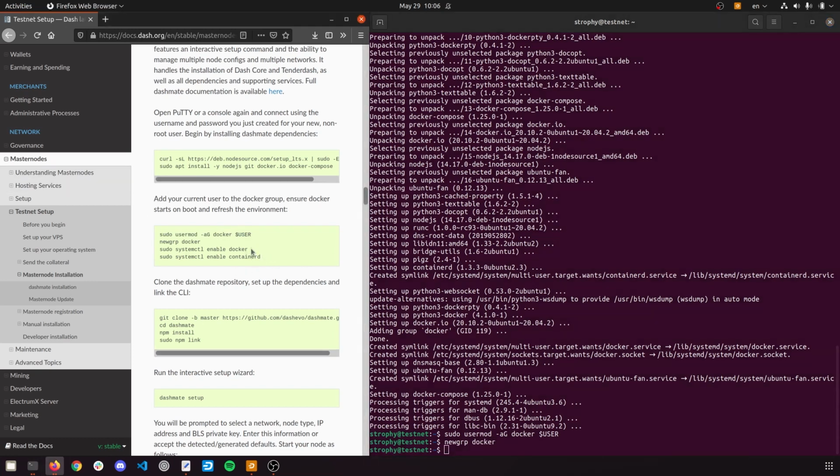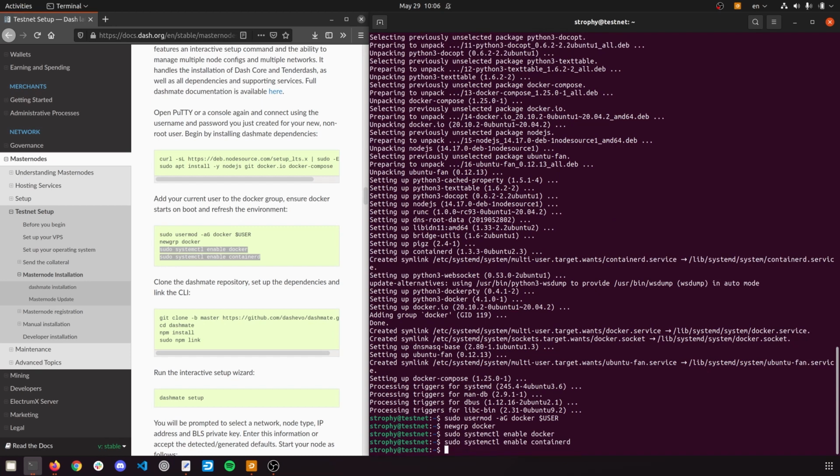And the final two steps here are to enable Docker and containerd, which runs the containers, to run at startup. So I'll just run both of those commands at the same time there. And now we can move on to the next step, which is setting up Dashmate itself.